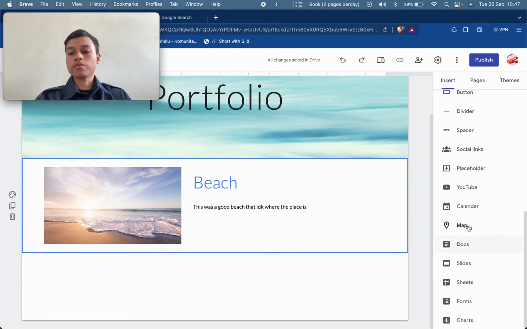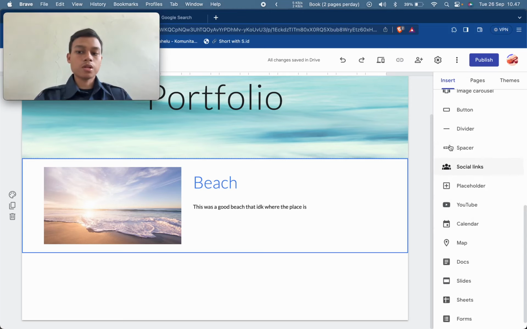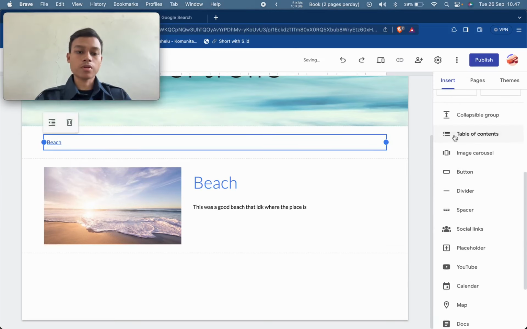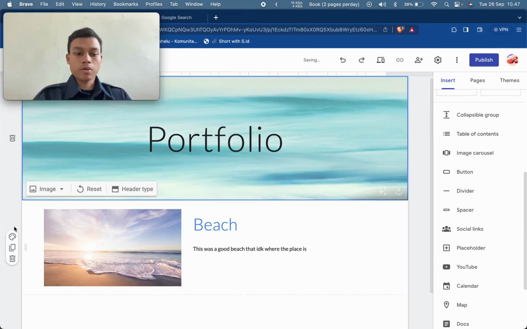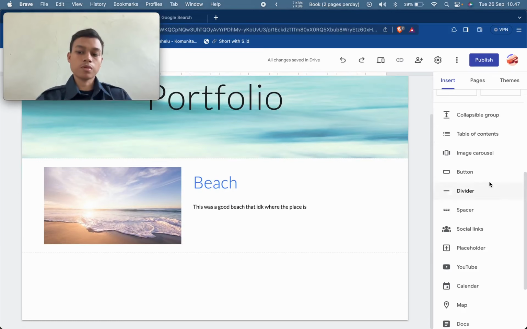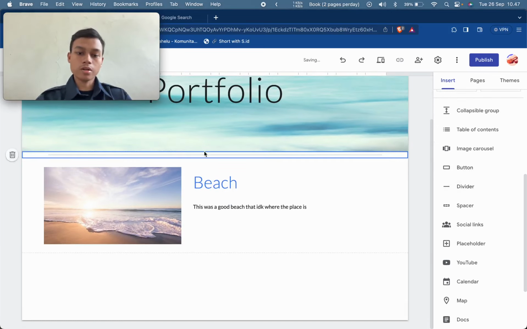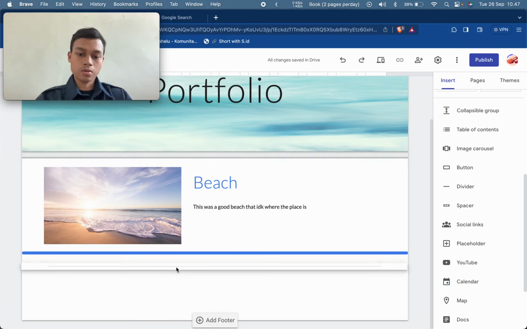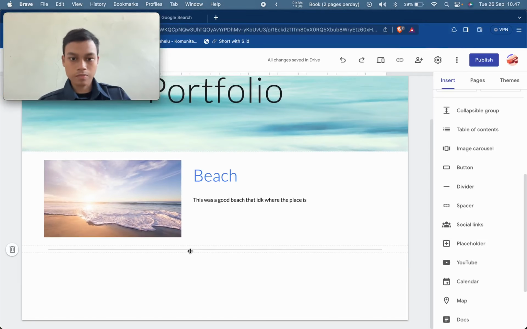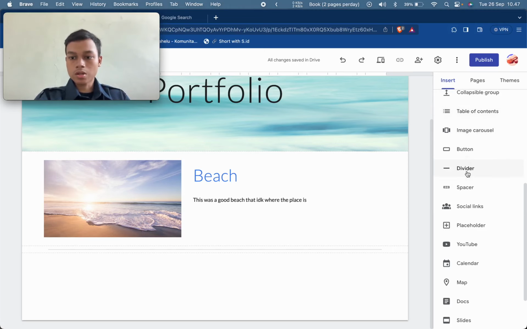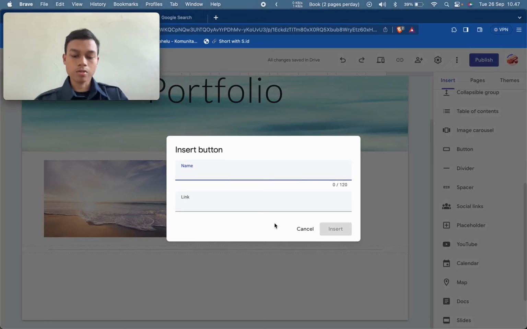And we have a lot of options here. Maybe we have a table of contents. Maybe you guys will probably know what the use of this is, but I never use it. The main thing here is you can add a divider. A divider is like a line that divides each image, which is good. And also you can add a button. So for example, we're going to say what, and the link is going to be whatever.